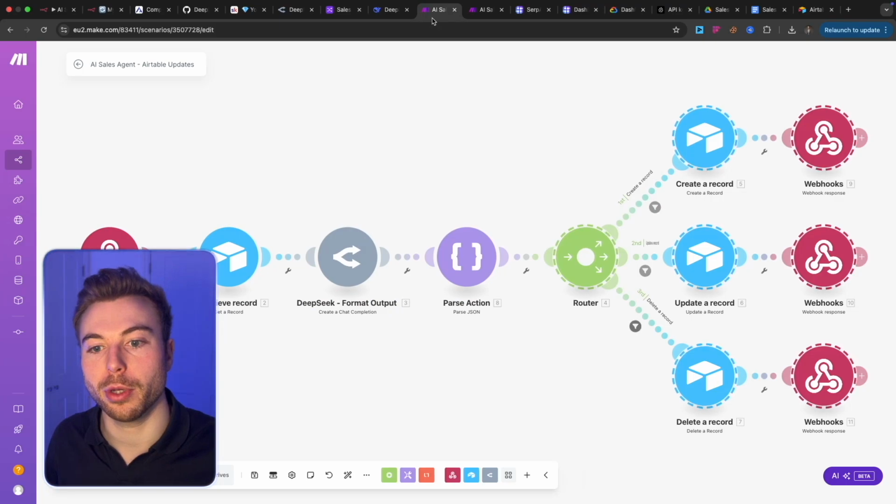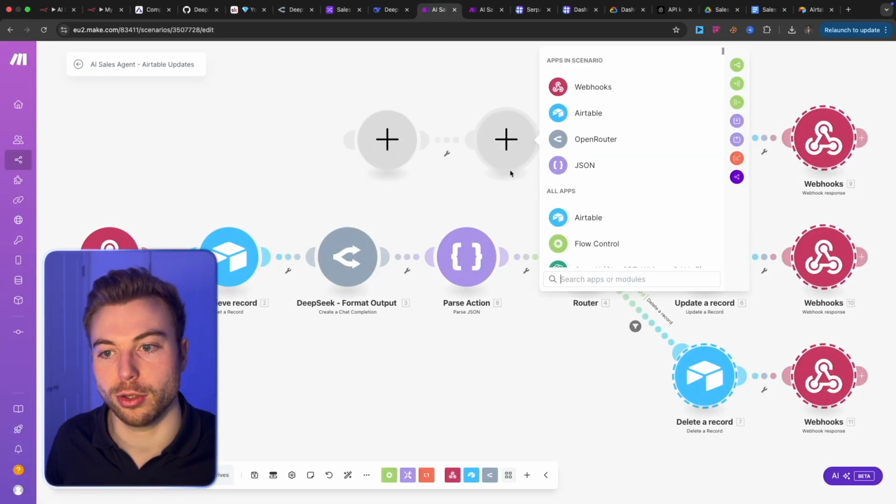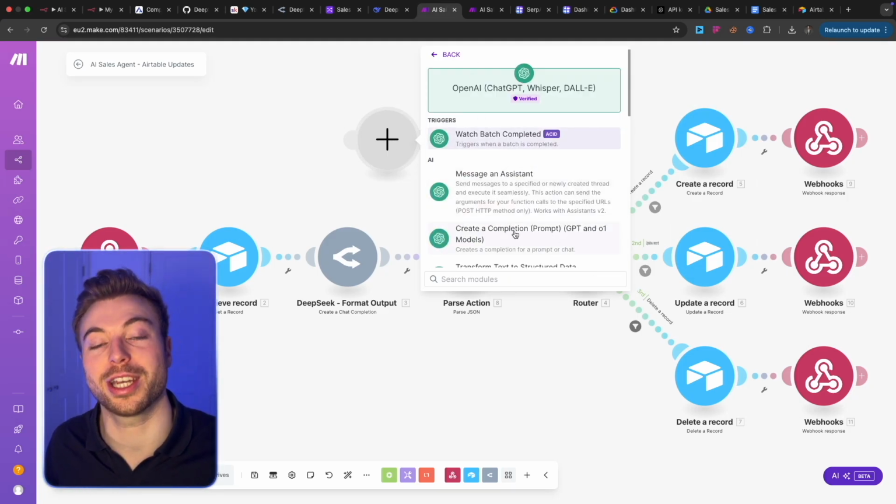So it's a bit slow at the moment. Again, if you want OpenAI directly, you would come into here and you could do OpenAI, chat completion, and that would work exactly the same way.